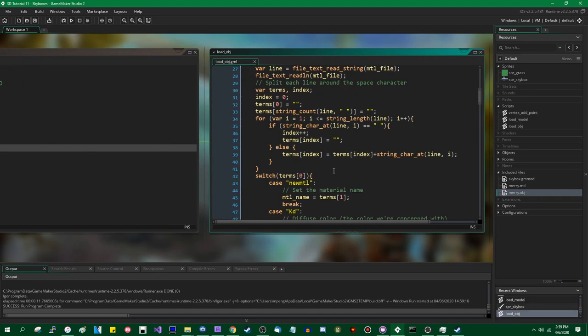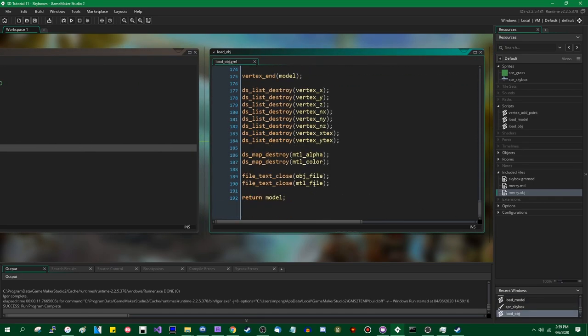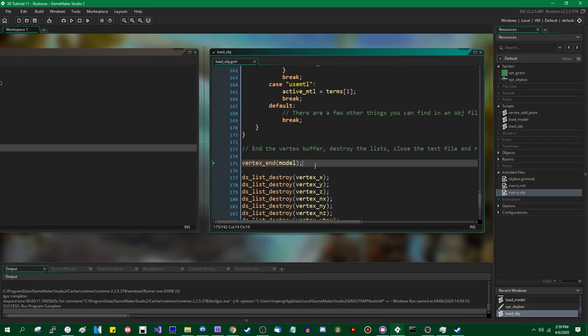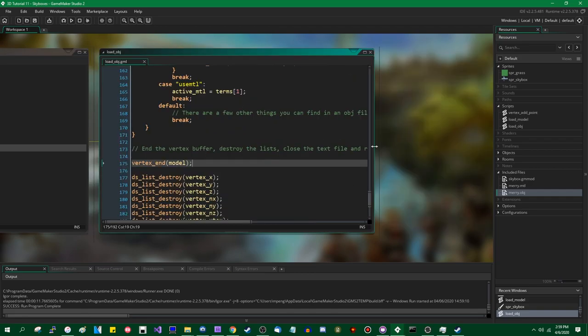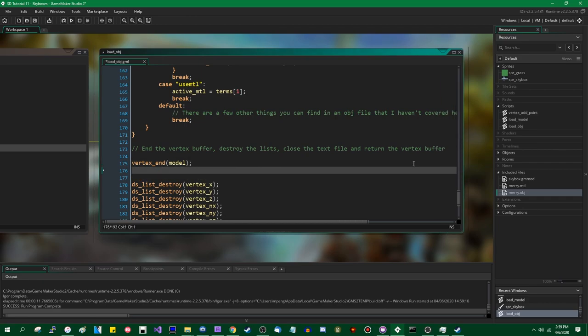Is load OBJ not freezing the vertex buffer at the bottom? Okay, that's handy. I was going to say, I have mentioned freezing vertex buffers.